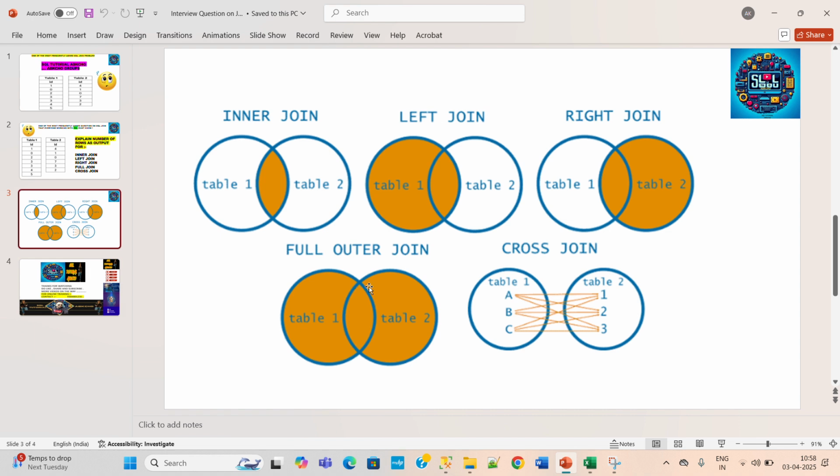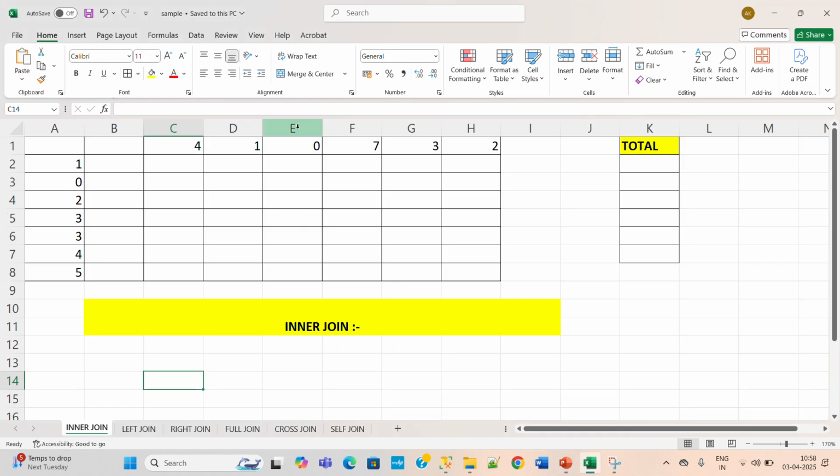Now for understanding this, I have created one Excel sheet so that we will check how it is going to join each of them. First of all, this is our left table and this is our right table. When we perform an inner join, what will it do? Each record from the left table will go and check each record of the right table, and if both are common then it will provide an output for that, otherwise it will provide 0.